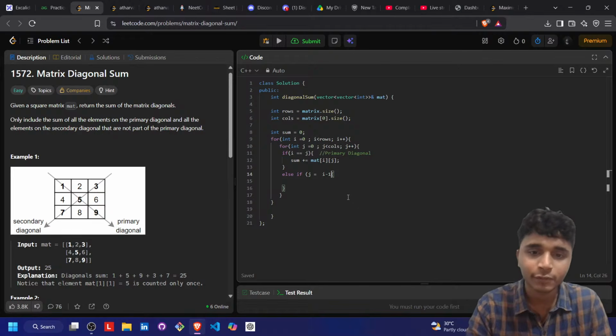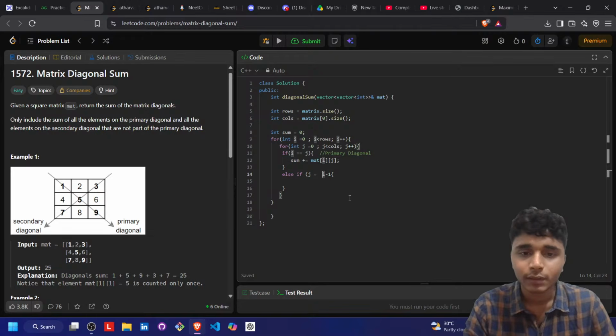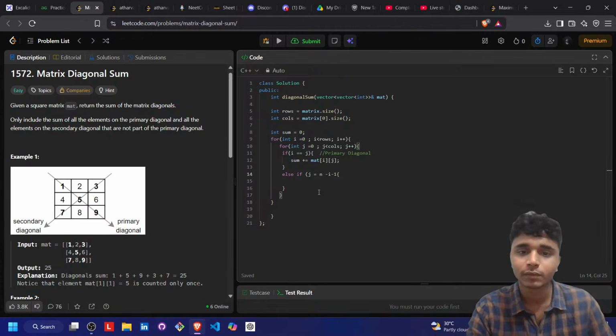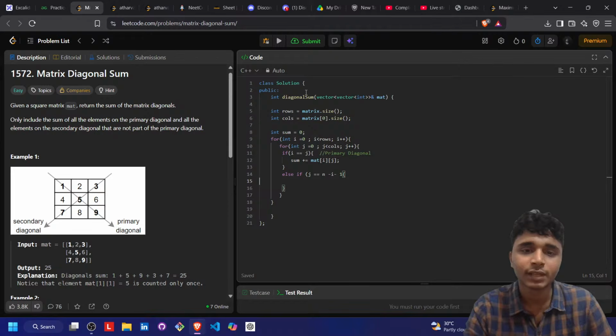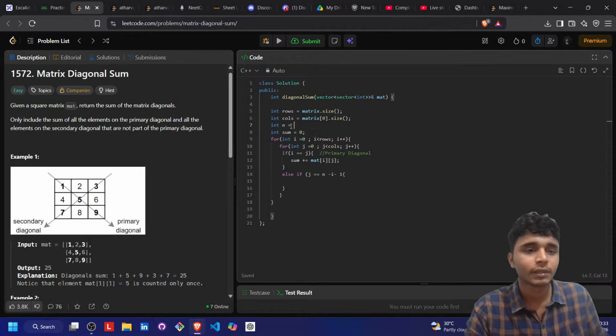It should be i minus 1, but there will be a value that comes: i minus 1 and n, right? So what will n be? If j is equal to n minus i minus 1. Okay, now the condition will be this, and I think n will represent the number of columns. j is equal to n minus i minus 1.